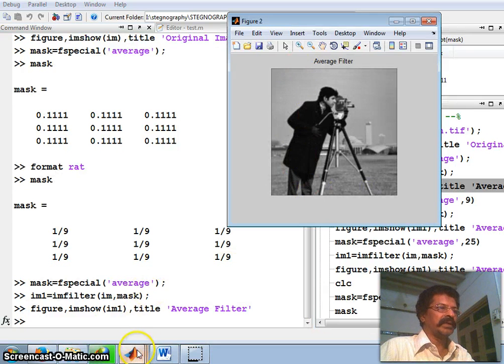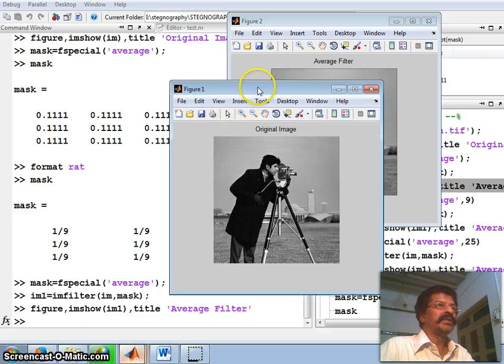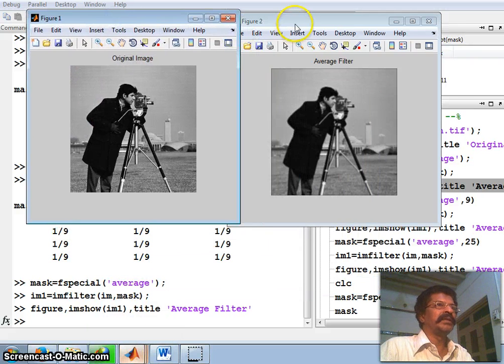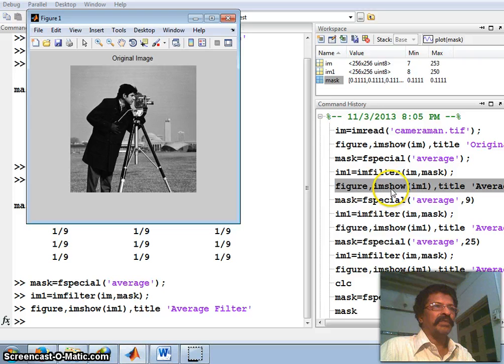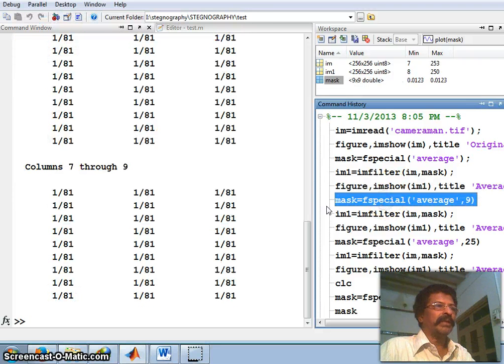See that if I compare the two images, this is my original image and this is the image I get after applying a 3 cross 3 filtering. Here itself you can notice that in the original the edges are very sharp, whereas here the edges are a little blurred. That is, all these high frequency components are being blurred. Right, now let us see what happens when we apply the 9 cross 9.